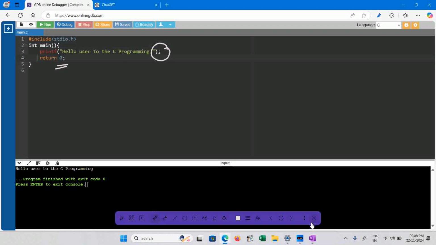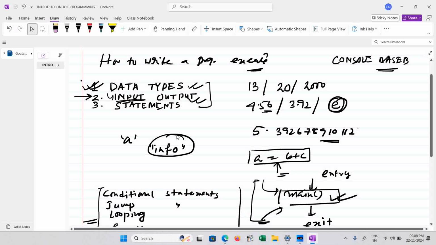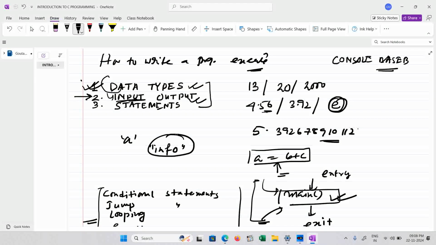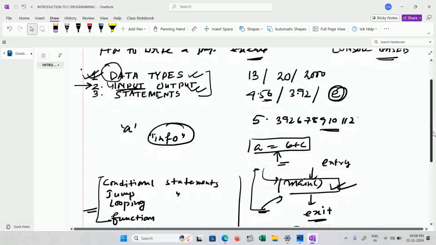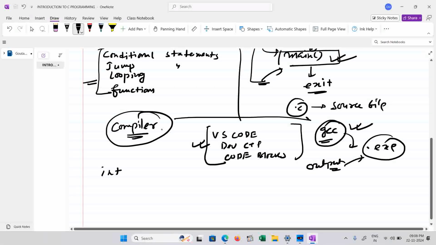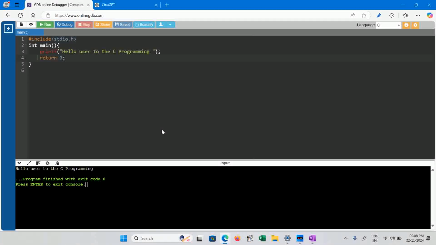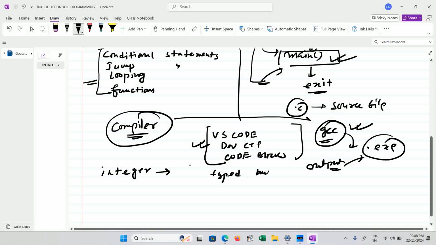Now, as I mentioned a few minutes back, the important part is the data type. Data type is the very key. So what are the data types that we have in C programming? Let me list them out here. We have integer. What is the purpose? Remember, C programming is a fully typed language. What do you mean by typed language?